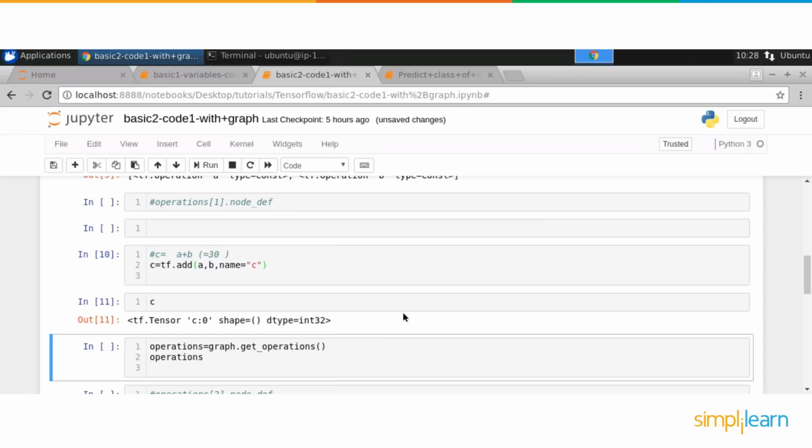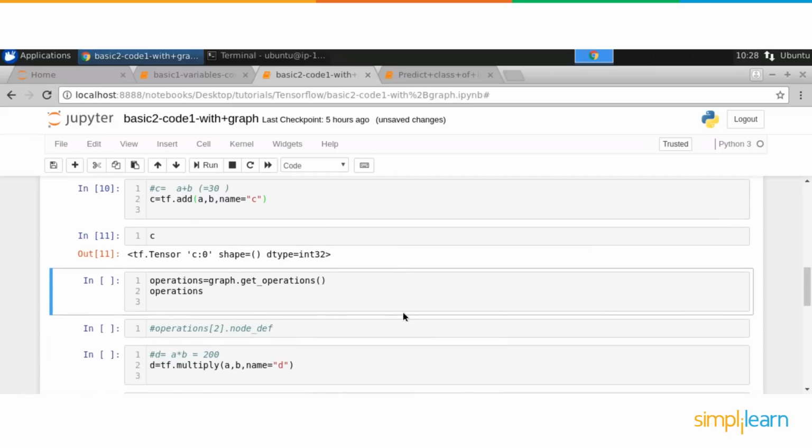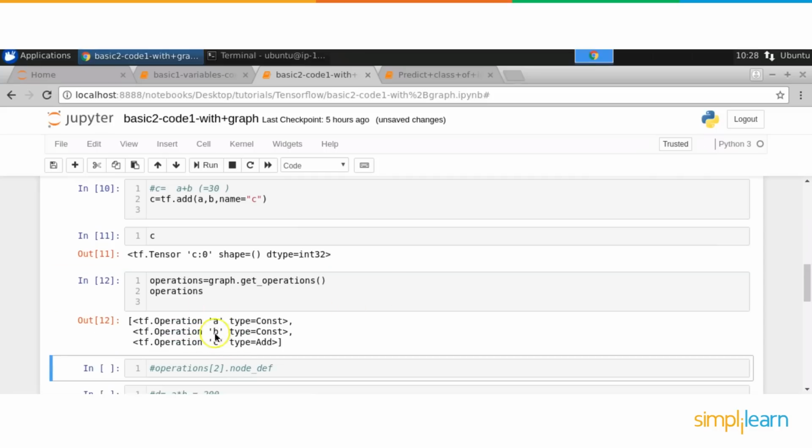I hope this makes it easy to understand. Okay, so we are just building the graph. Till we create a session and run a particular operation, you're not actually executing anything. Okay, you're just building the graph. All right, so now let us see what are the operations. We have done A, B, and now C. So you will see there are 3 of them, A, B, and C.